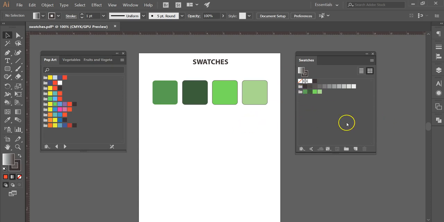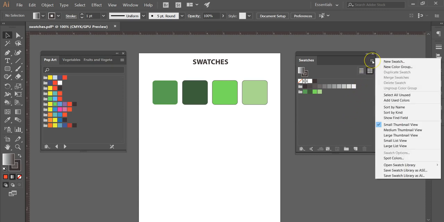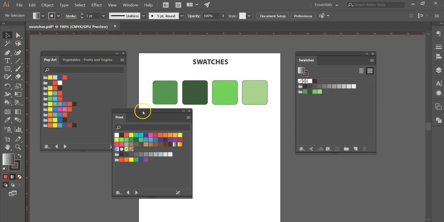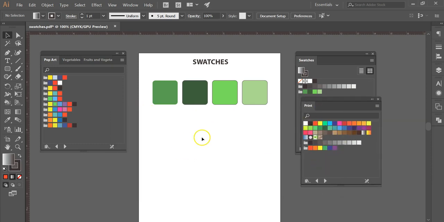But if you want to get back to that default palette, remember, go to the hamburger here, open swatch library, default swatches, and print. And there they all are right back there where we started.